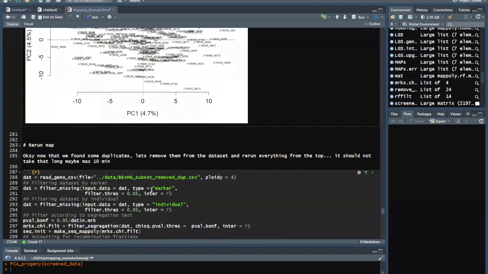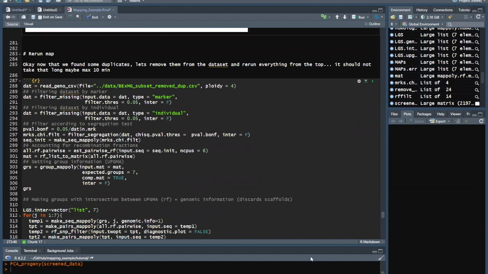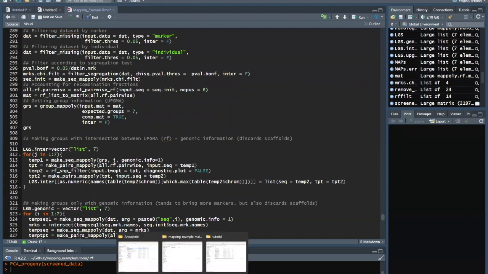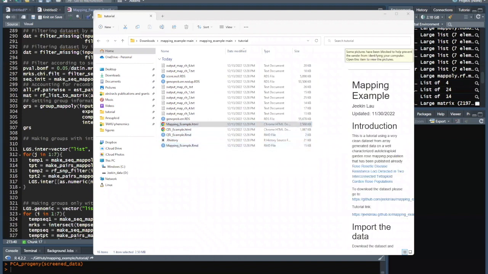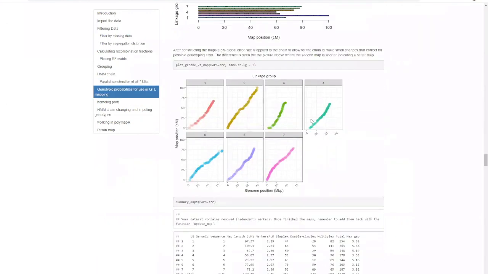So we have this other data set in the data folder called BE subset remove duplicate, and this is with the duplicates removed. If you're curious, you can run this chunk of code. It's not going to give you that much difference, but if you want to run it, you can. If not, I think if you go to the tutorial box and click mapping example HTML, it has everything already run for you. So I'll show you the difference, so we don't have to run it.